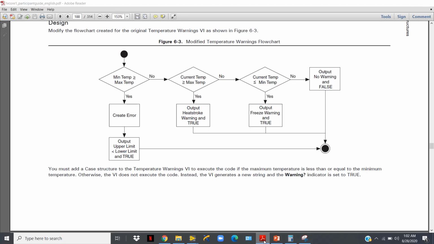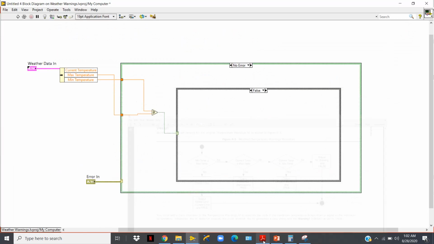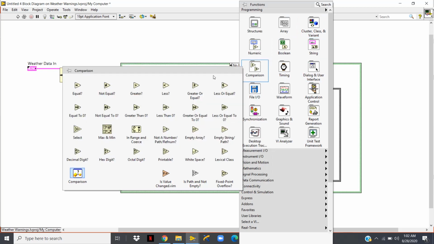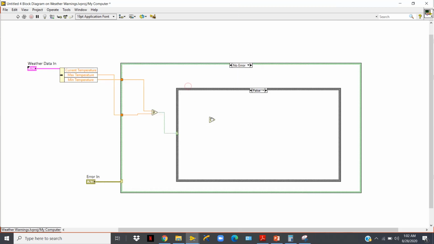If this is false, it should check if the current temperature is greater than or equal to the maximum temperature. Therefore, select greater than or equal to here and check if the current temperature is greater than or equal to this maximum temperature.